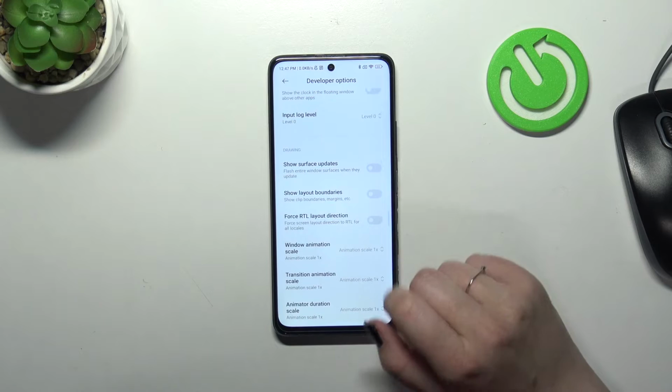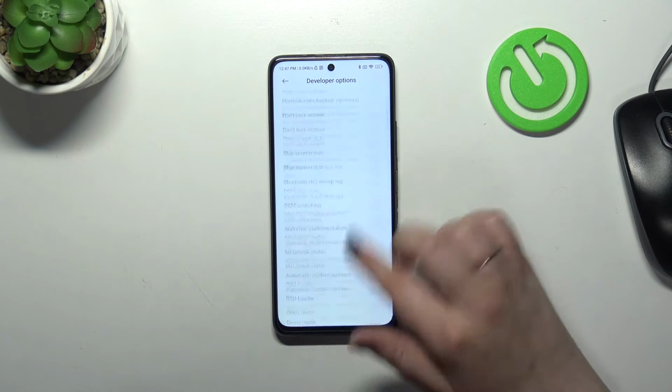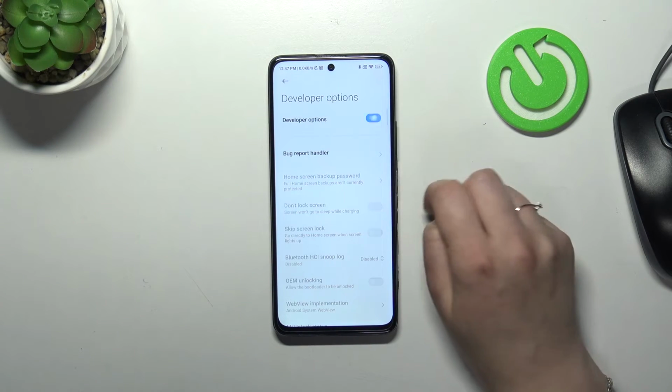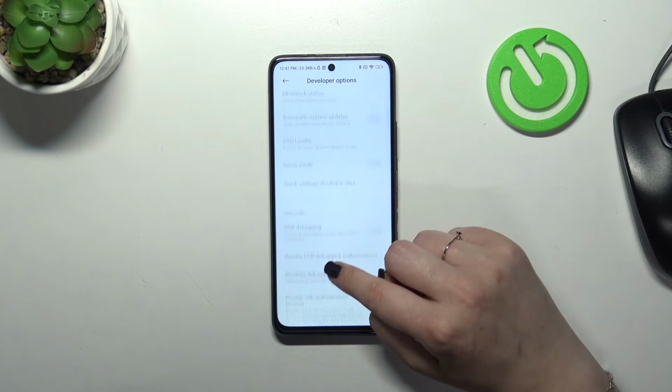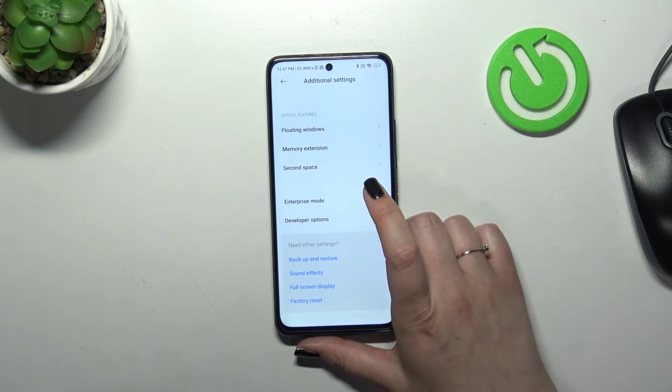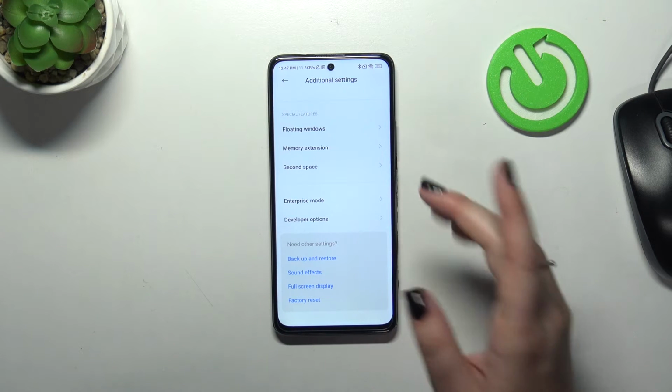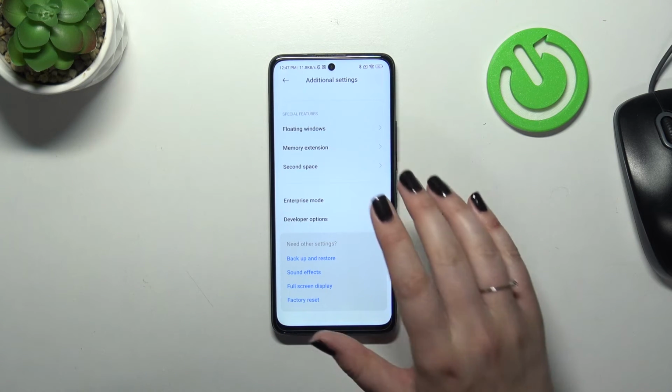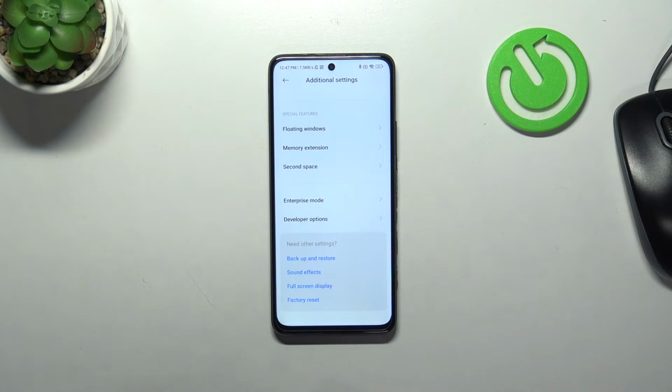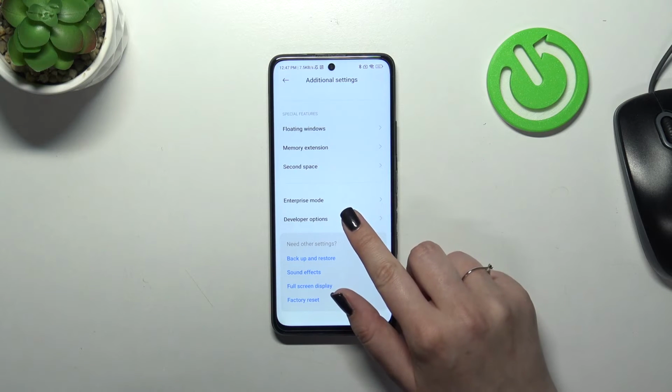If you're done with customization of developer options, you can always turn them off just by going to the very top and tapping on this switcher. Most of the options will be inactive, and after getting back to the additional settings or even to the system settings, the developer options will disappear. But of course, no worries, you can customize them again.